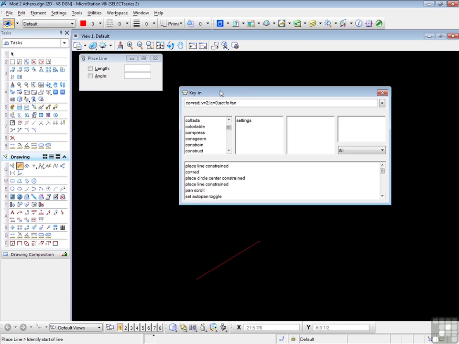Now clearly this type of key-in sequence is greatly important when it is assigned to an AccuDraw shortcut or to a function key, both of which we'll be discussing in later videos.